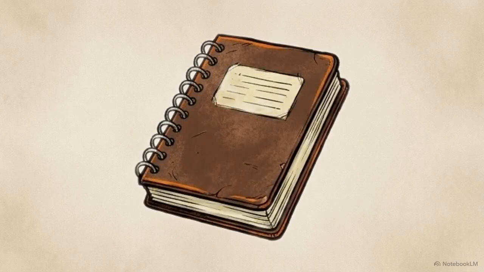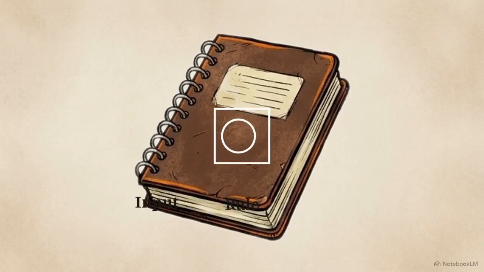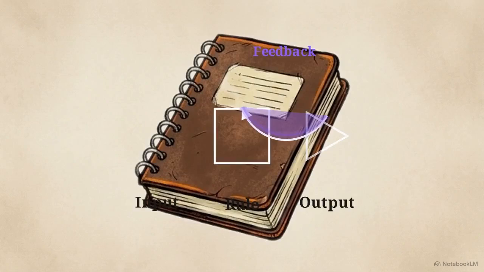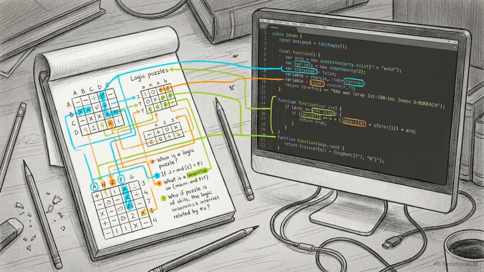This architecture relies on 4 stages. Raw data enters as an input, a rule acts upon it, an output is produced, and feedback allows the system to adjust the rule for the next time. Every algorithm, no matter how complex, began as an automated version of human intuition.